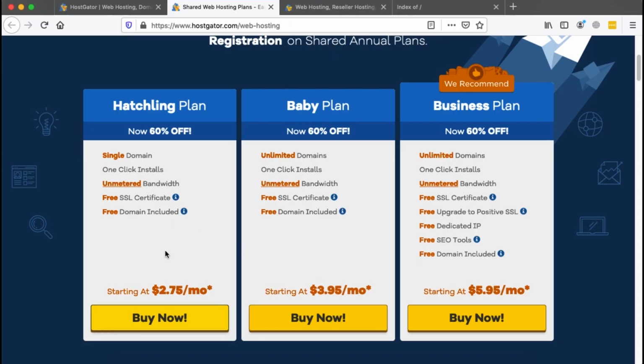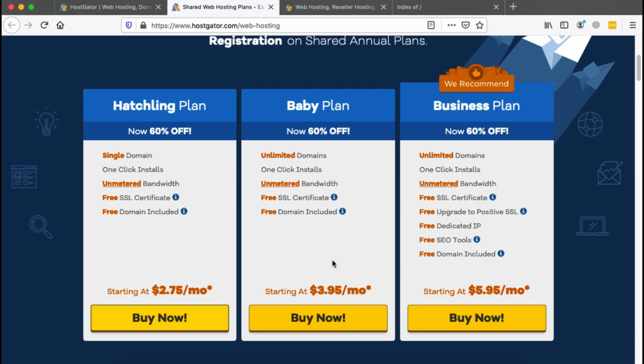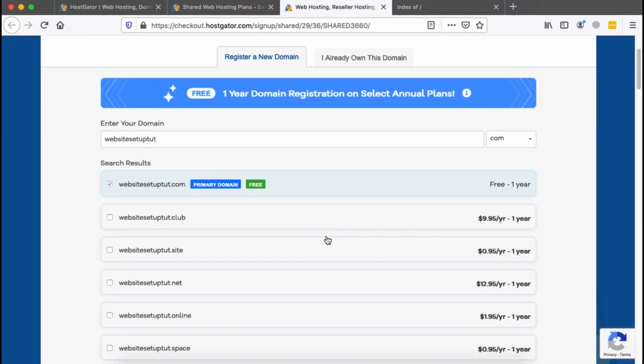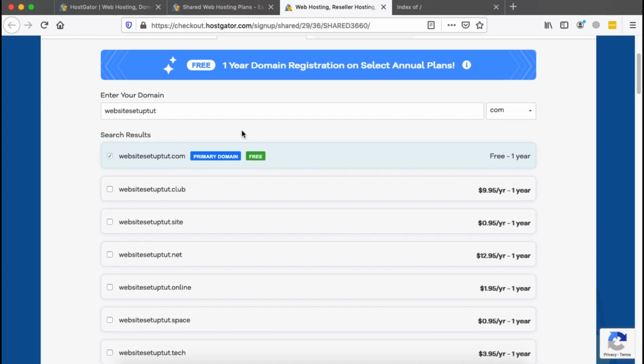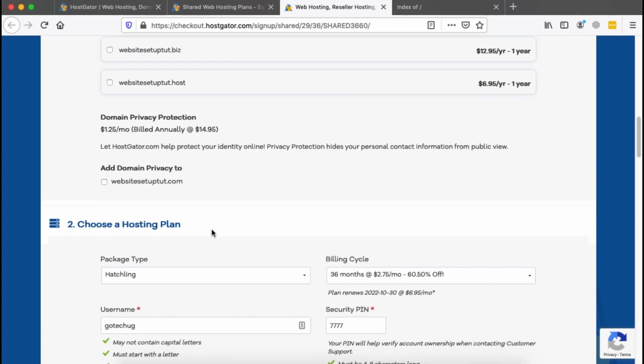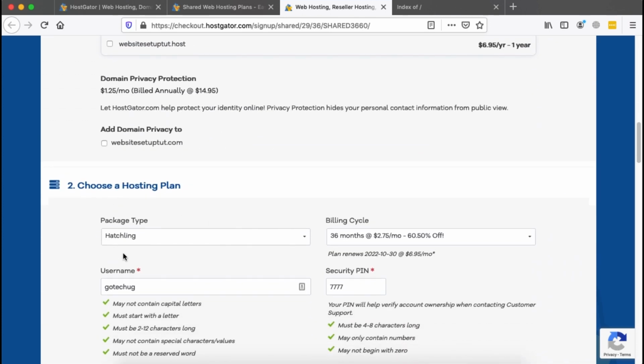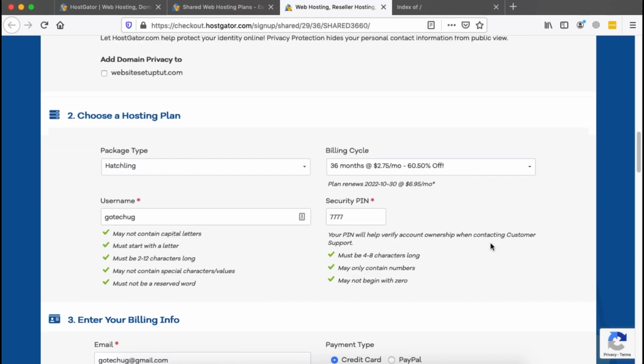The price here is a little bit higher than the Hatchling plan, but the Hatchling plan only gives you the option to have one website. That's why I recommend you go for the Baby plan, so that you can have an unlimited amount of websites. Once you choose the Baby plan, you'll search for the domain name that you want to use. Once you find the domain name you want, right down here you choose the plan that you want to go for, which is the hosting plan.